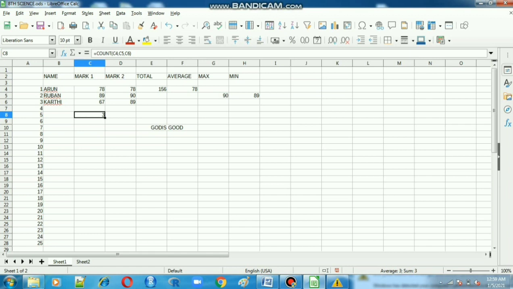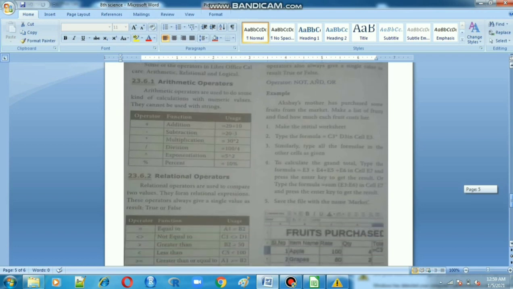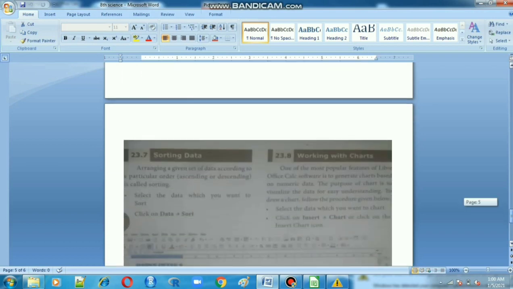Maybe you understand all of this clearly. Like that, operators also: addition, subtraction, multiplication we already saw. Less than and greater than, we have to use to find how many of them passed and how many of them failed. That purpose we use these operators. You have to try everything in LibreOffice Calc itself. If you have any other doubts, definitely call me and ask your doubts.